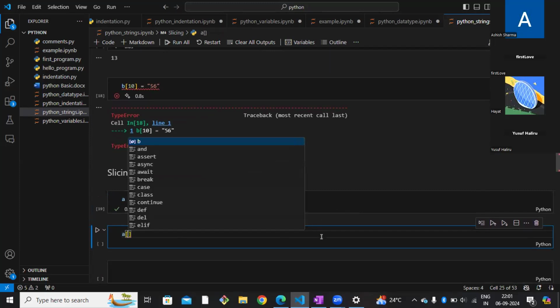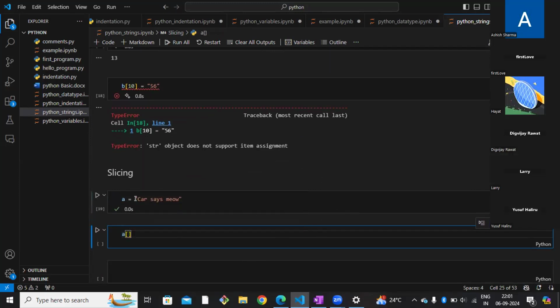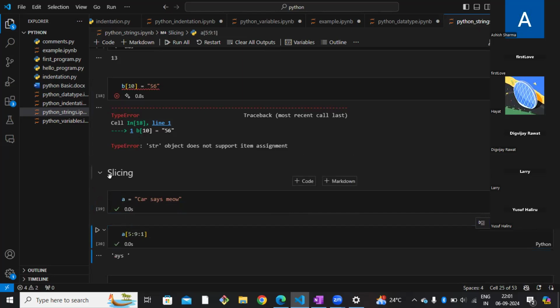So I want says, right? What I have to write is, start from position 5, then end at 9, then step 1. Let's see what it will be. We are getting A, Y, S. 0, 1, 2, 3, 4. We'll start from 4 actually.